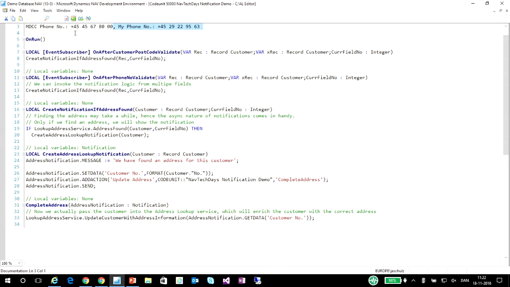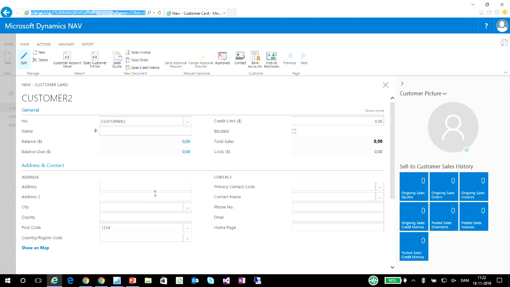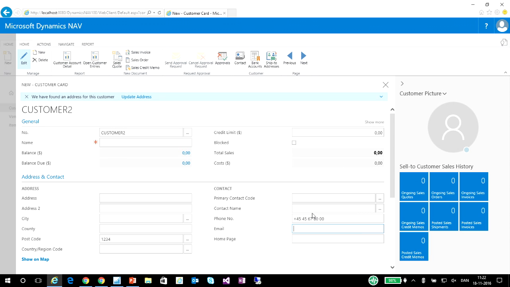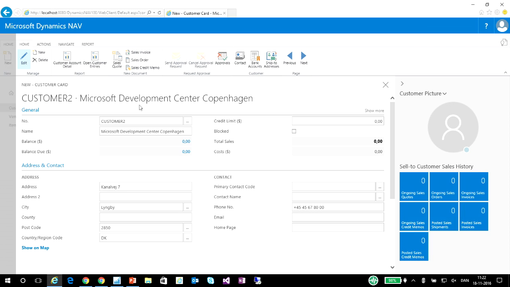I can now take, for instance, the phone number. Just need to make sure it's updated. So if I now paste in the phone number, well, that actually went pretty fast. So it finds it, and we can now click Update Address, and we'll find our Microsoft Development Center. Yeah, well, and fill it in. So that was fairly simple.